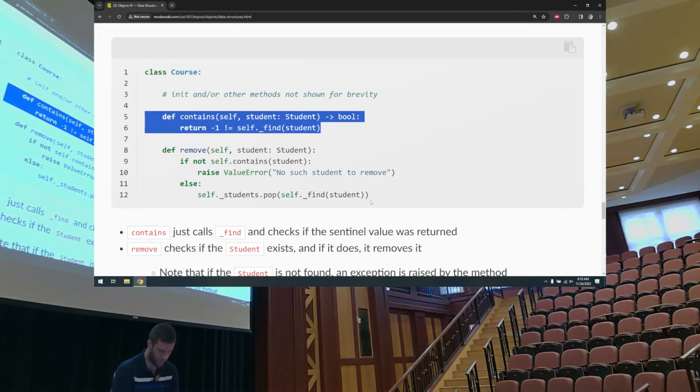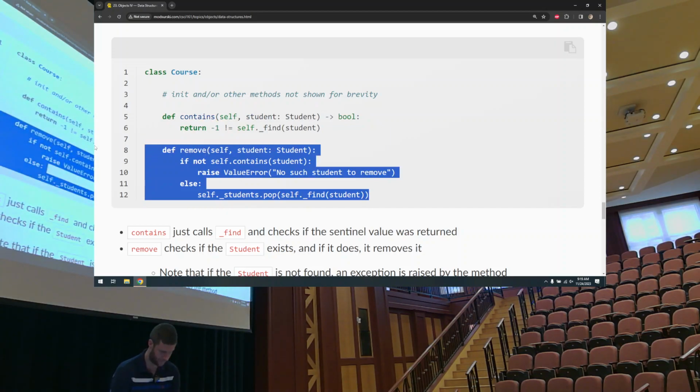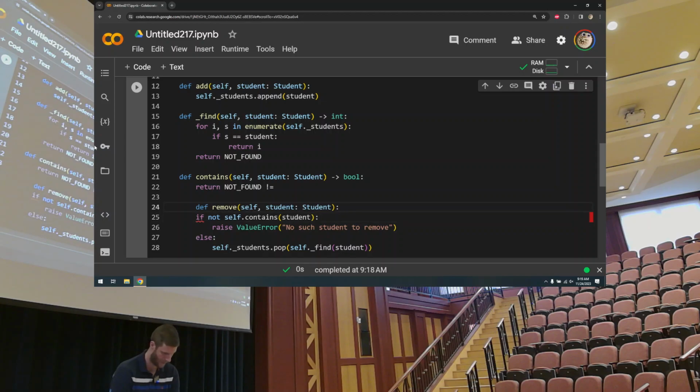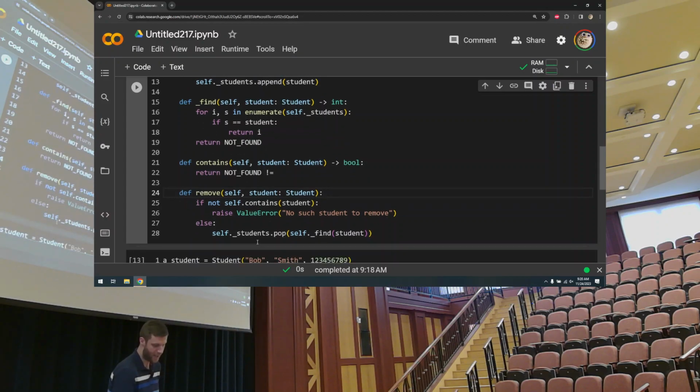And then remove. Now, the first thing I do with remove is I check, does the student I want to remove actually exist within the class, within the object? If it does, then I just say students.pop(self.find(student)). We'll come back to this.